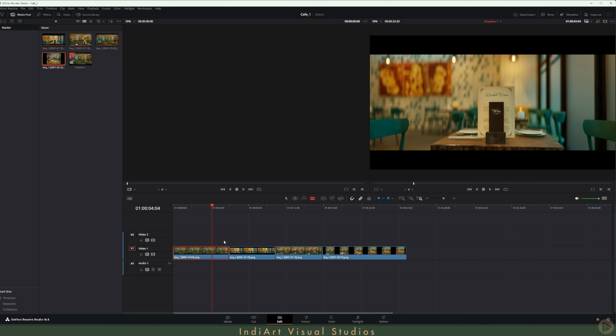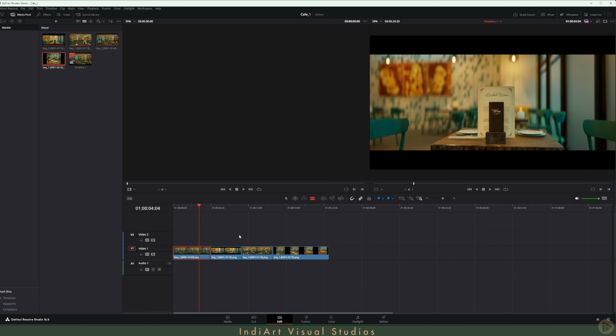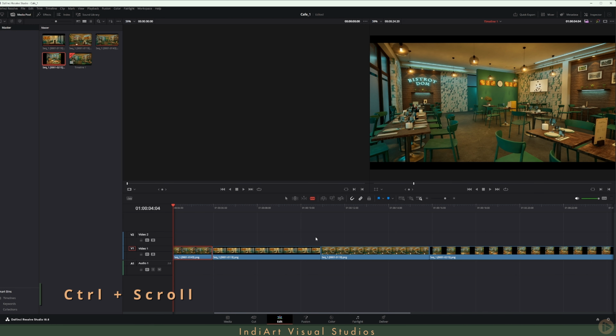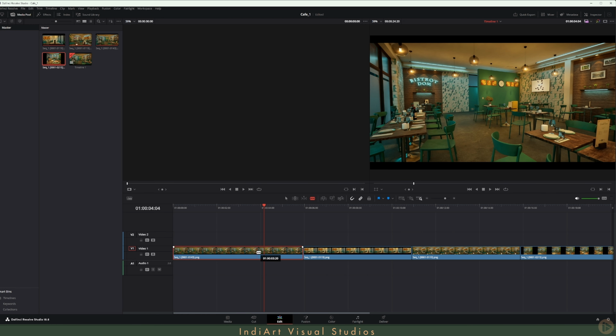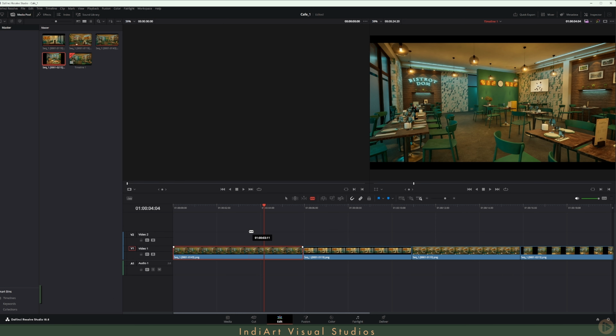By the way, if you want to zoom in and out, you can press Alt and scroll up and down to zoom in and out. If you want to move from left to right, you can press Ctrl and scroll wheel to go left and right. If you want to increase the height of this footage, you can press Shift and scroll up and down to increase this height.